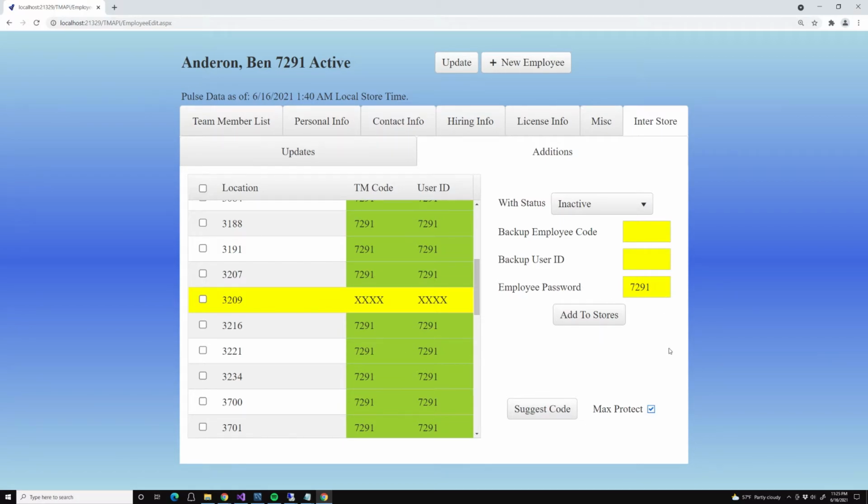So let's talk about what codes to use in other stores. If you happen to know what code you want to use, you can go ahead and type it in. You can even override the ones that are green if you wanted. But chances are you have no clue, especially the larger your franchise is, the more complicated this becomes.